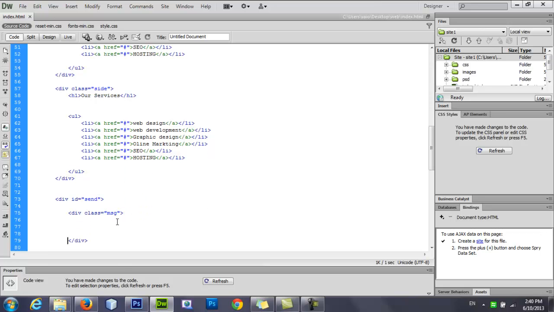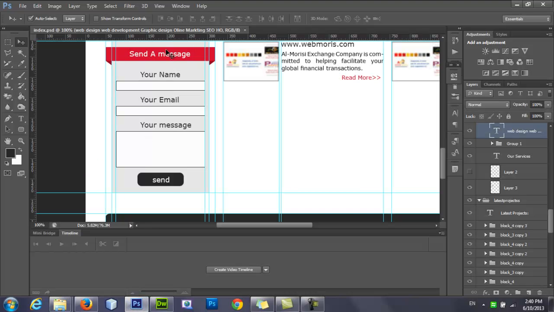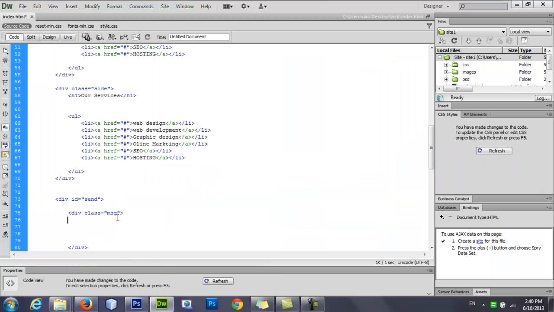What do we have inside it? We also have the same header. We can come back to the design and see this one. We have the header, right? And we have the form. Nothing more than that. Then we say h1, then closing, opening, close.